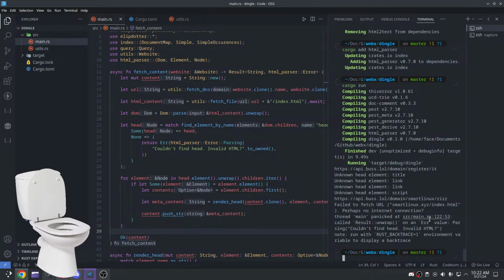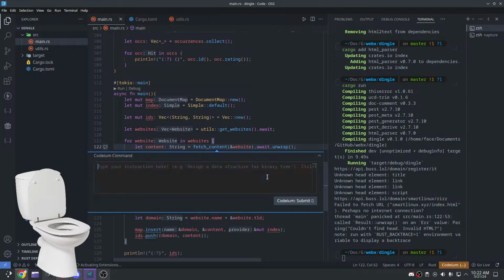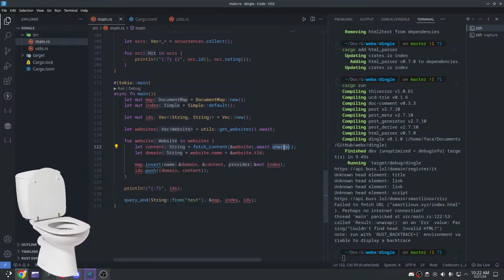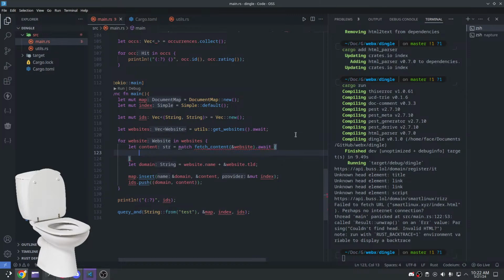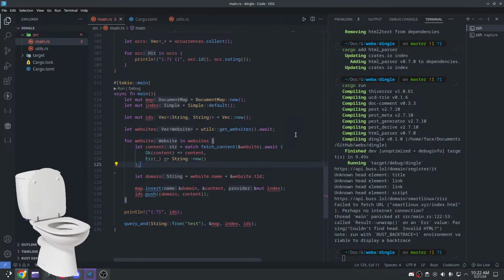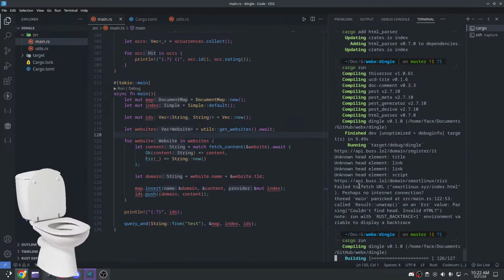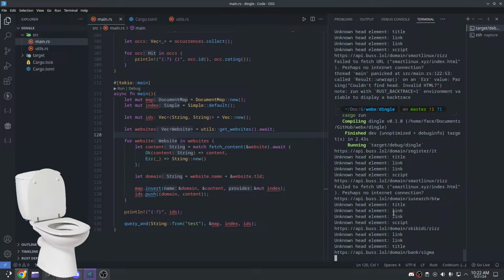Yeah, the unwraps are paying off. We shouldn't unwrap here. Okay, no, we're not gonna do that. We're just gonna do a simple match. So if it's okay, we do that, and if it's an error, we don't take anything and we just return string. That's proper error handling.